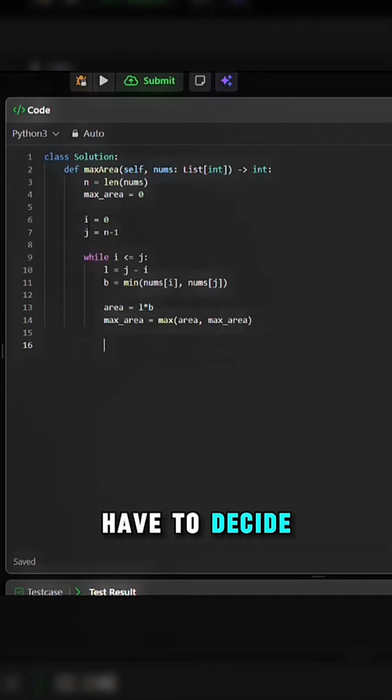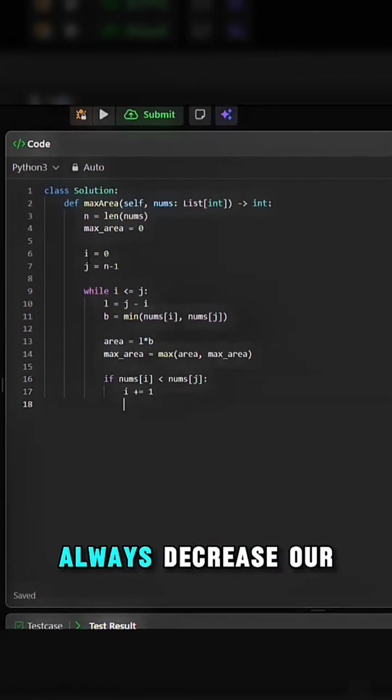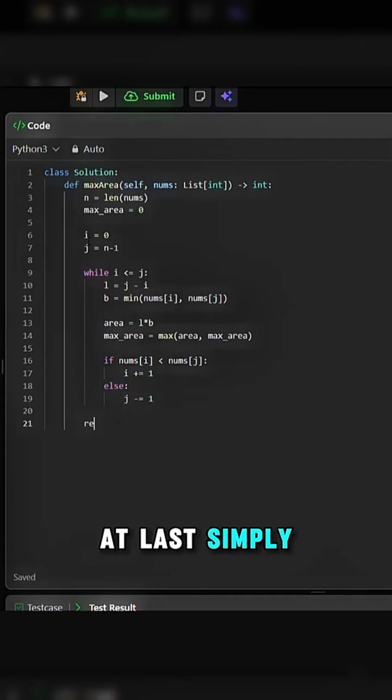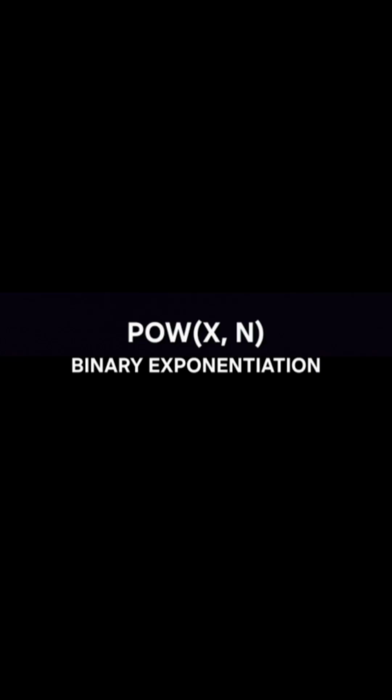And now, we have to decide which pointer to move, so whichever is smaller in value, move that, because using that value always decreases our answer. At last, simply return max area. That's O of n time and beats around 80%.